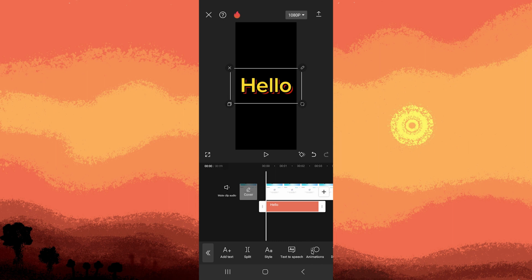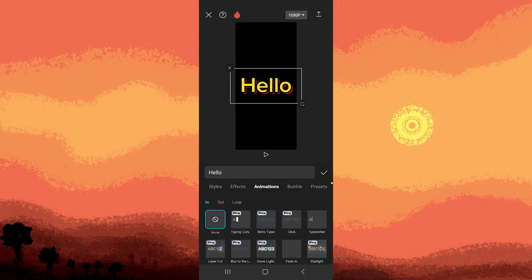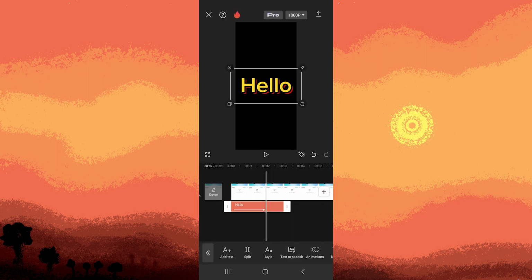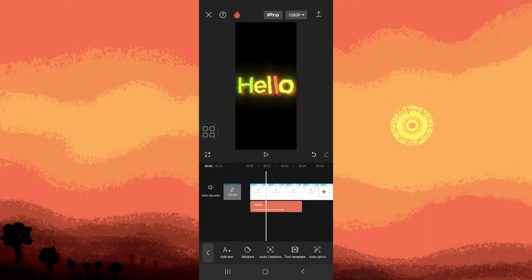Proceed to the animation section and choose your preferred animation from the In option. Upon selection, confirm your choice by tapping the check button. This concludes the process of creating 3D animated text in CapCut.